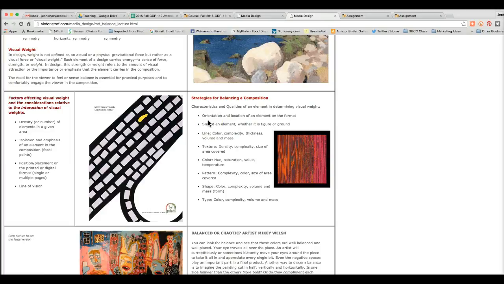Okay? One of those things is the density or the number of elements given in an area. So when you have a bunch of little things together, that tends to be heavier weight than maybe just one single object. Okay? Isolation and emphasis of an element in a composition. Okay? How something is isolated. So even though we have a large density of little gray squares here, this yellow car is isolated. So it tends to have more visual weight because it stands out from the crowd in terms of the color. So your eye goes here first. And that's how visual weight works.